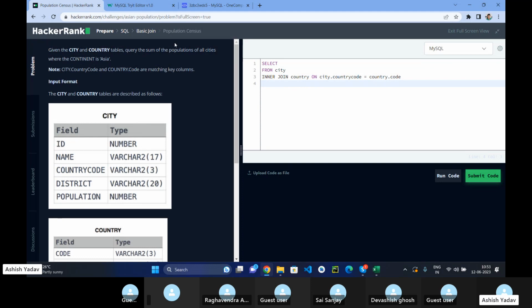Correct. Now they want only the continent which is Asia. So what we can do is where, country or continent? Continent, right? Country dot continent, correct. Country dot continent is equal to Asia. Correct. So until now, you will have the table. So let's see what the table is. It will throw an error, but let's see what the table is.